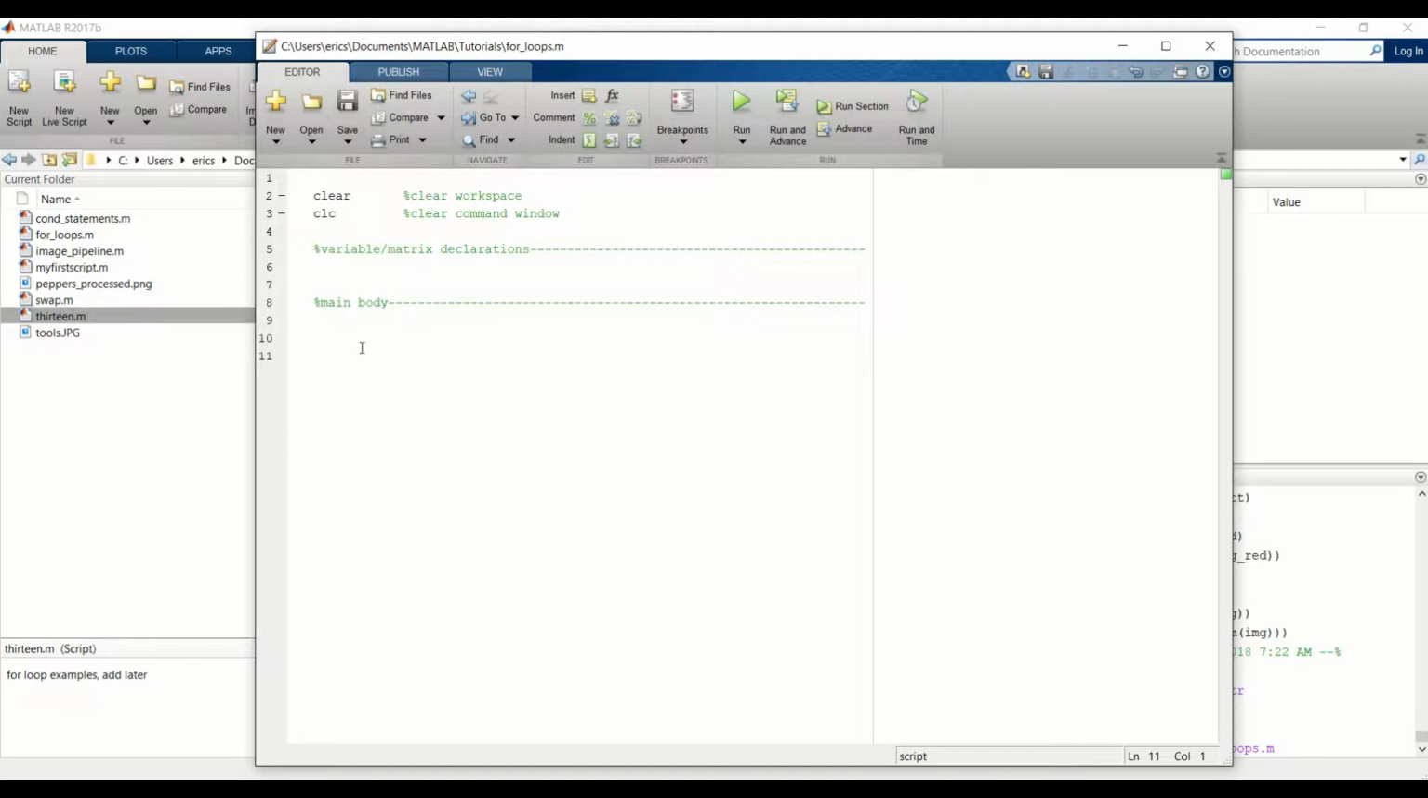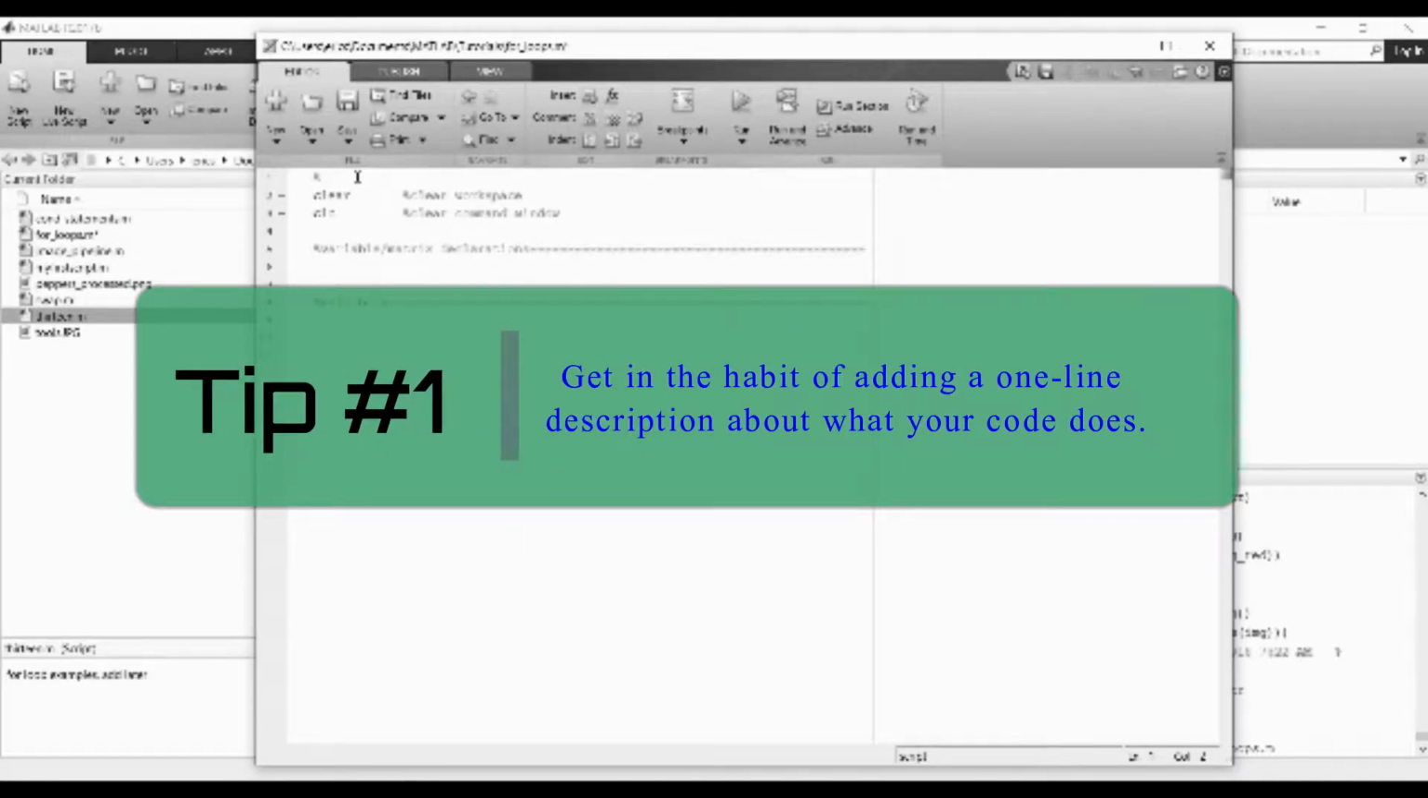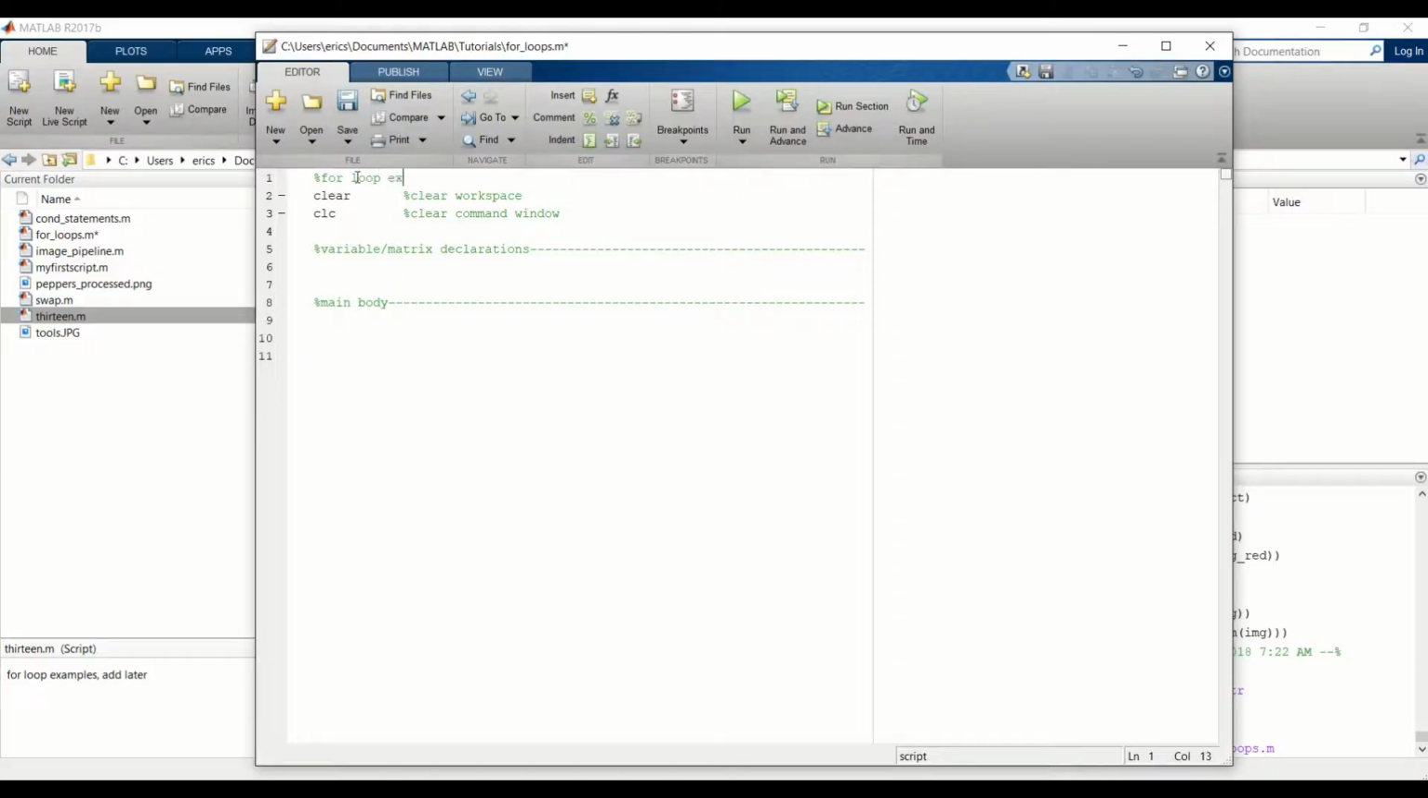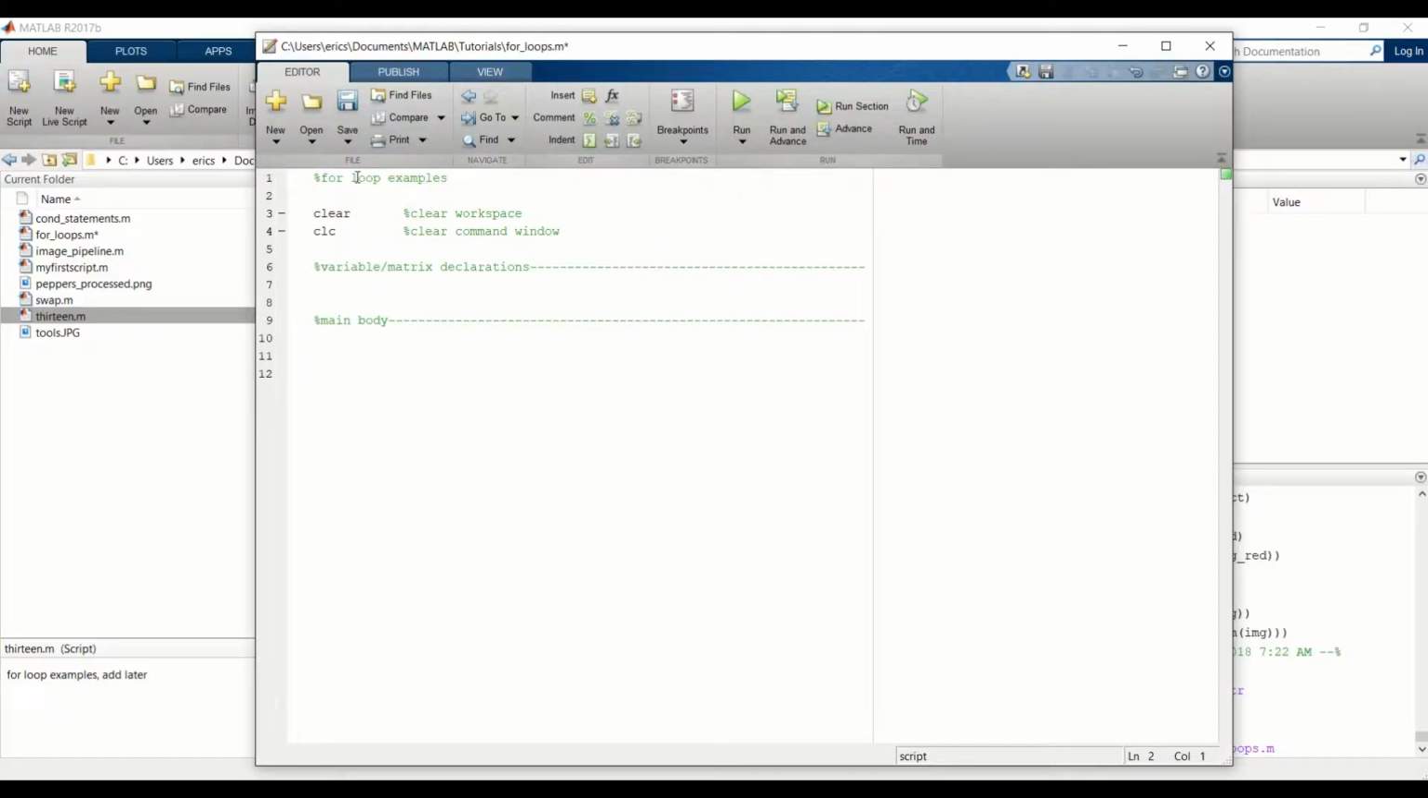One thing that you want to get in the habit of doing is adding a brief description about what the code is doing. I usually like to add it at the first line of the code. That way you can quickly remember what this code is actually doing. Our first for loop is just going to use a row vector. So I'll quickly create a random row vector. I created a 1 by 20 row vector.